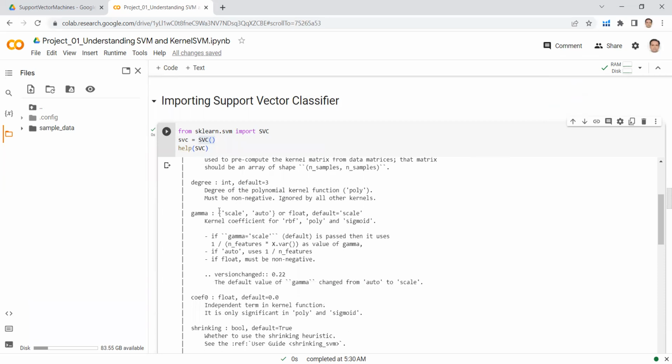Okay, the other thing is gamma has basically three possible values: scale, auto, or we can pass any value which should be a float. The default value is scale. If gamma is equal to scale, then this is the equation of gamma. On the other hand, if we use gamma as auto, then it will use 1 over the number of features. That is, if gamma is equal to auto, it means the value of gamma will be 1 over the number of features.